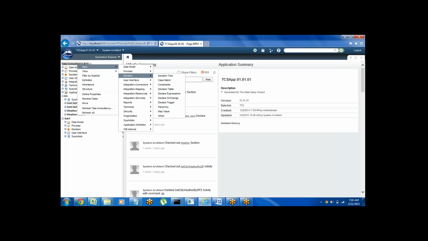Decision means total conditions. These are all different rules where we can write conditions in different ways, like decision rules, declare expressions, declarative rules. All come under the decision category. And user interface means total designing. Your designing of the forms will be done from the user interface category.